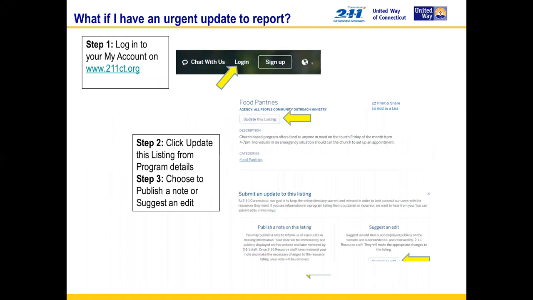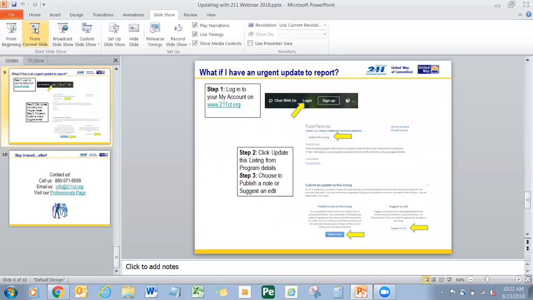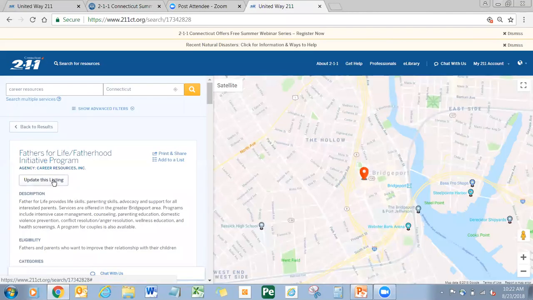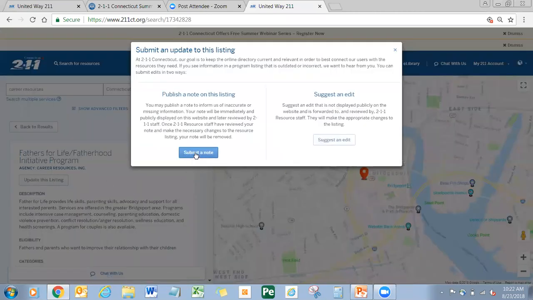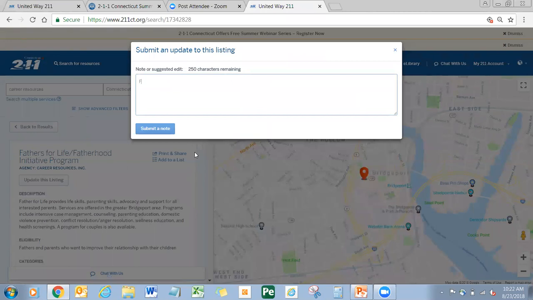So you have to have a 211 account, and there is a simple login process for that if you haven't done it already. You log into your account, you do the same process that we just took, update this listing, and before we notice the two different options, this time you're going to publish a note on this listing, and we'll go live to the website to take a look at that in a second. And then again, it will be visible to users. So let's just stick with this same example for the sake of time. Update this listing. We're going to submit a note.